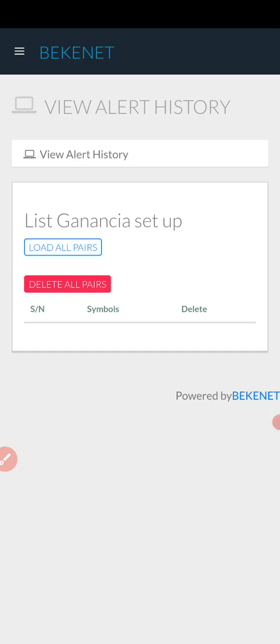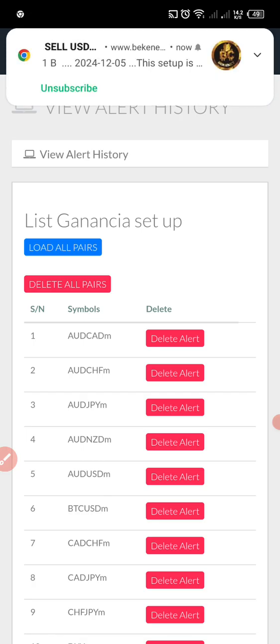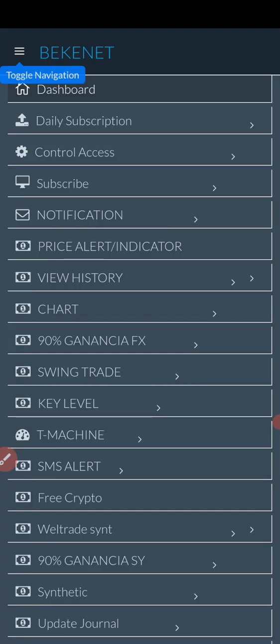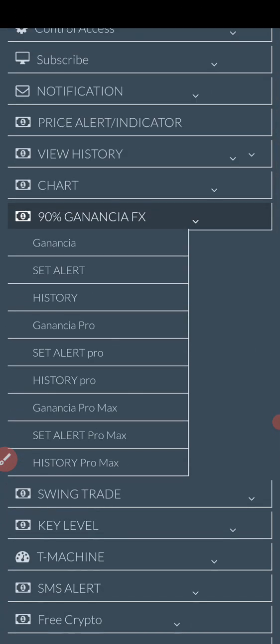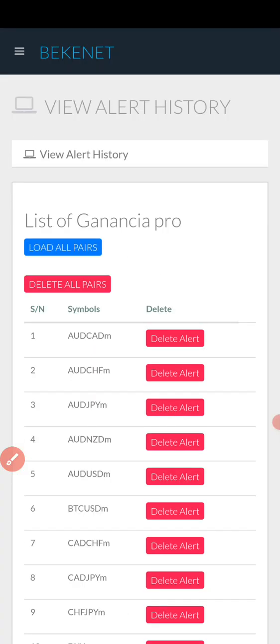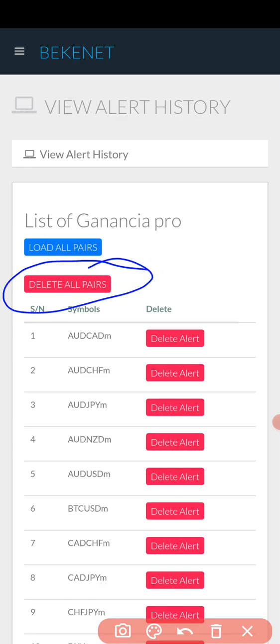So I need to load all. The same thing again with Ganesha Pro. All I need to do is come here, look at it, Ganesha. I'll click history of Ganesha Pro. Look at it. This history here is showing all the whole pairs that I've loaded. So I can decide to delete all. I can decide the same pattern with Smash 100, it is the same thing. There's no rocket science. It's the same uniform, the same template. Do you understand? I can decide to delete all.